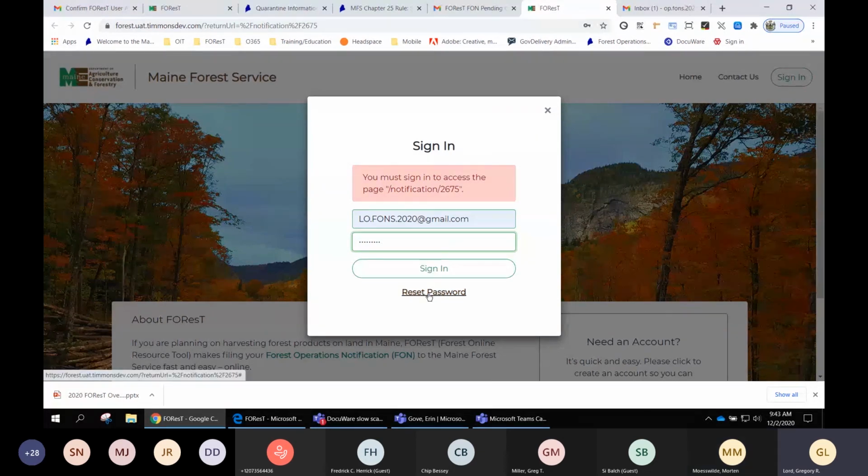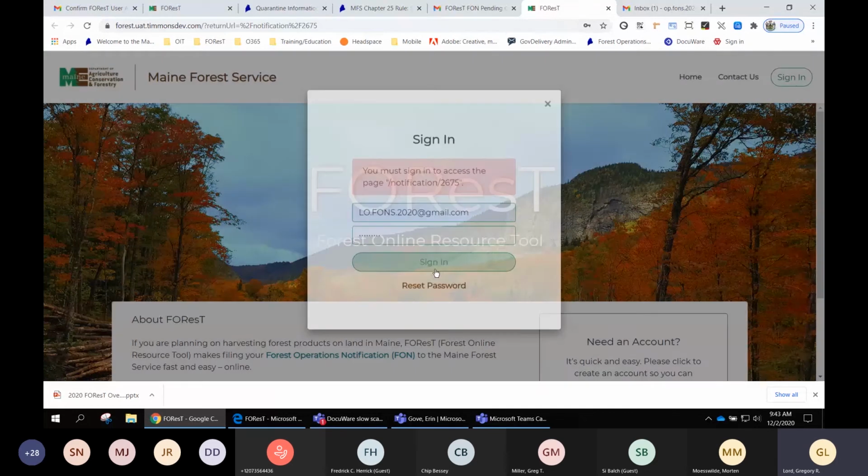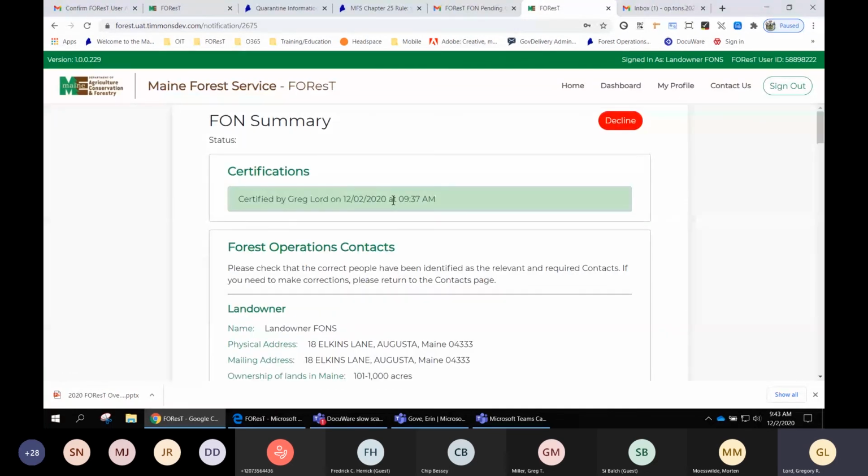And I should point out, if you forgot your password, there's an option to reset it here, but you'll sign in. And because you clicked on that link in the email, it's going to take you directly to this summary page for this specific notification for you to certify. I'll point out, if you want to decline, you can click decline here. And then the designated agent would have the opportunity to readjust the notification and recertify and send it out.